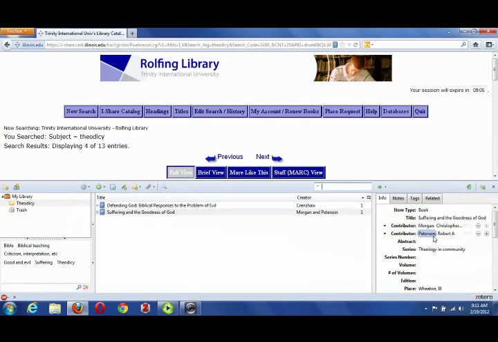Now notice that Morgan and Peterson have been brought in as contributors. They're actually editors, so we're going to click on the word contributor and change them to editors. This would be the same if you had like a translator and an editor. Both will typically be brought in as contributors, and then you'll need to select either editor, translator, series editor, whatever the case may be. But these are just editors, so we're going to do that.